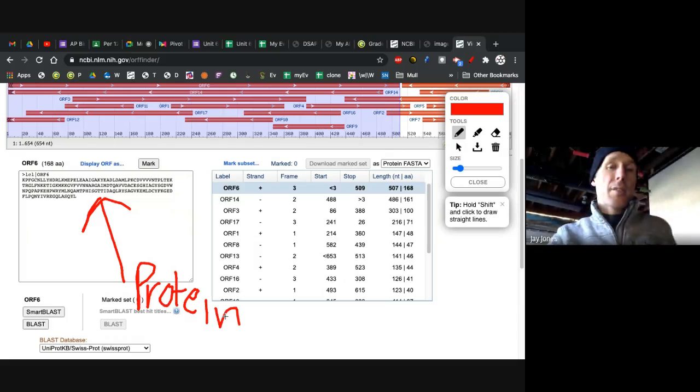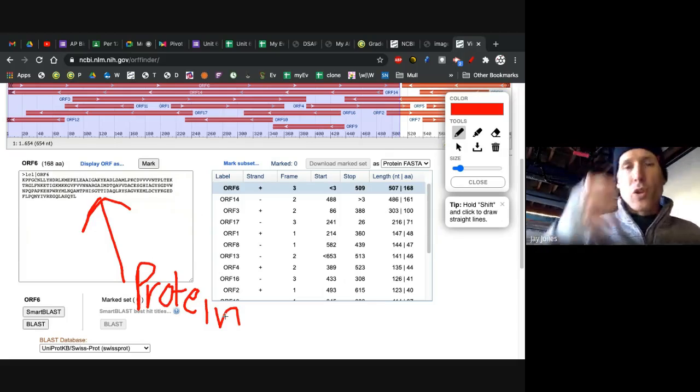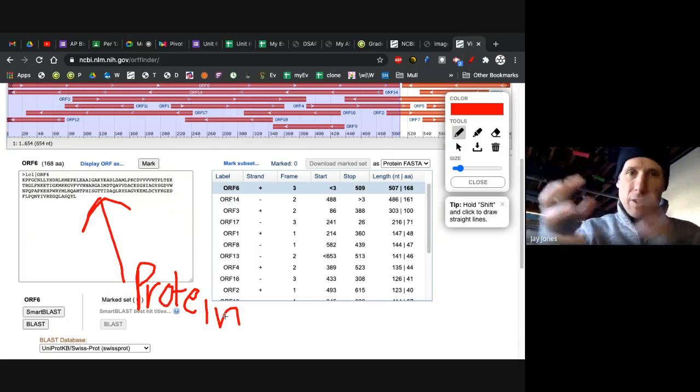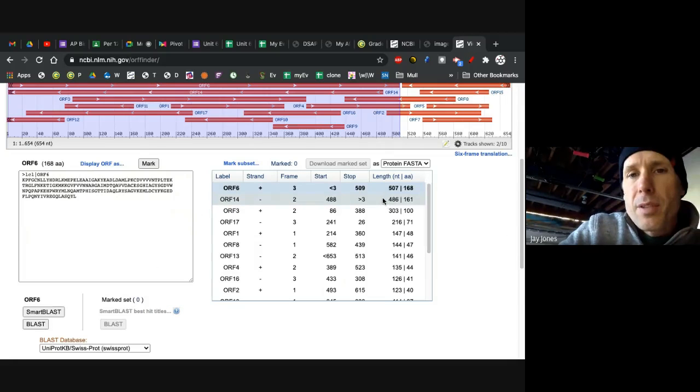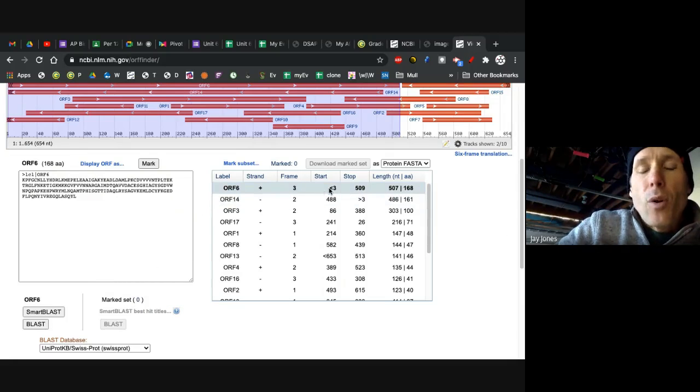So I like this personally better than Toolbox. It's a little hard at first, but it shows you a lot, and it gives you clear numbers. Okay, your ORF is 1 to 509, and your 3' UTR is all the bases after that.